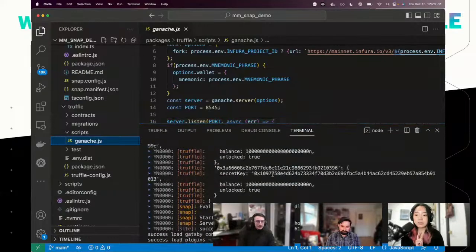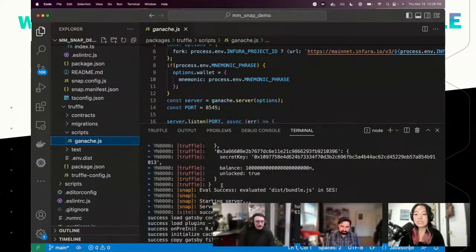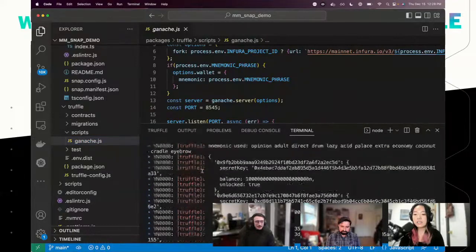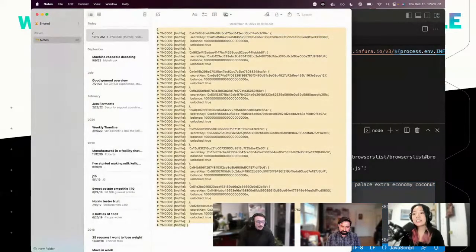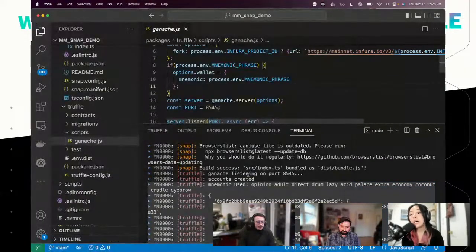Caveat to note though, so it will start up in here. You will need to actually copy paste these keys and save them off, because once you lose that screen, you will have no way to access your secret keys or mnemonic again for security purposes.